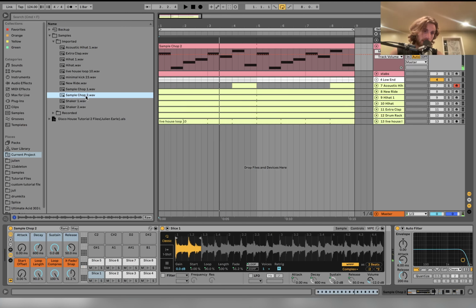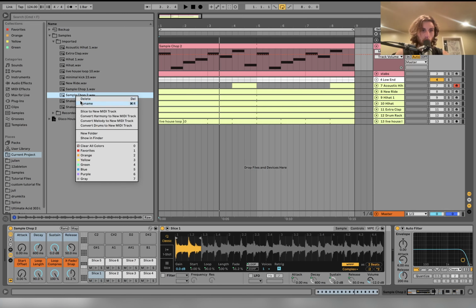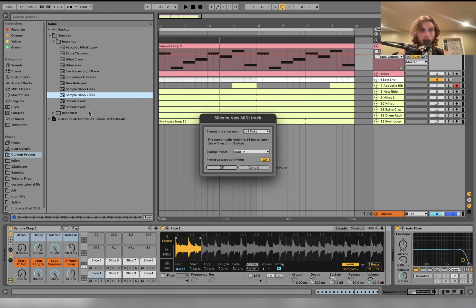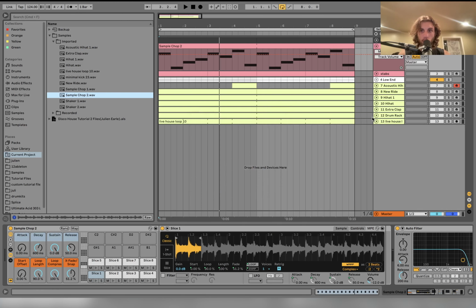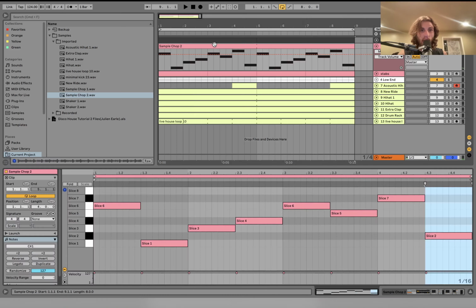The way I'm doing this is a very particular type of chopping, where you take this and you right click, or double click on a Mac, slice to new MIDI track, and we're doing half notes. So you get these chops where it's a kick and a snare, and we're creating phrases using that. That's how you do this.